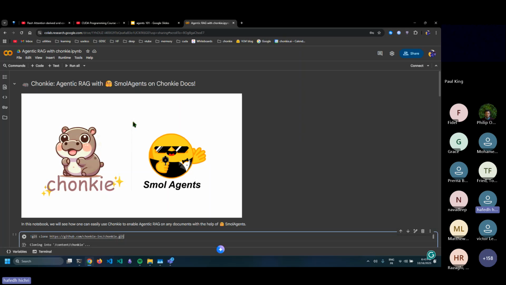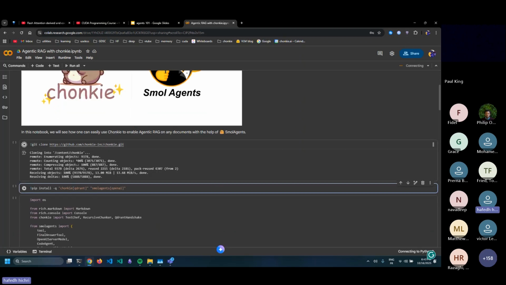First, I will start by downloading some files. I'm going to download the repo, but I don't really need the repo. I only need the documentation from the repo. This is why I'm running this cell.